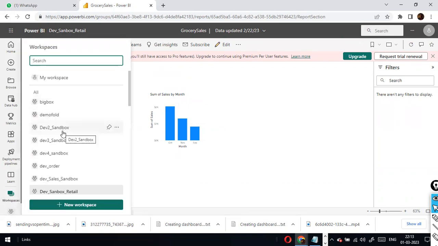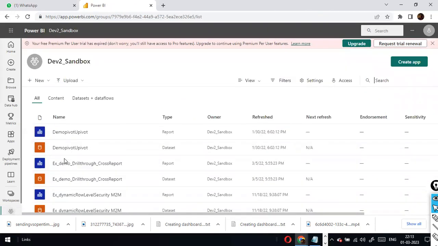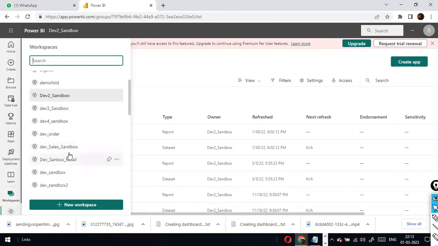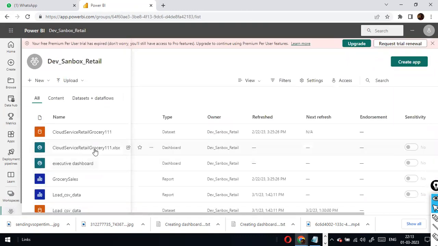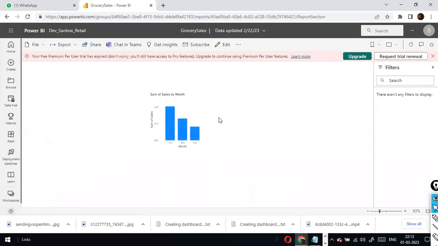Where is that? Previously, I saw the HR dashboard. I don't know where I saw the HR dashboard, Dev Sandbox. Dev Sandbox Retail, I saw it, it seems. No. Okay, for example, this is my grocery sales. This is my report. In this report, I have only one visual.